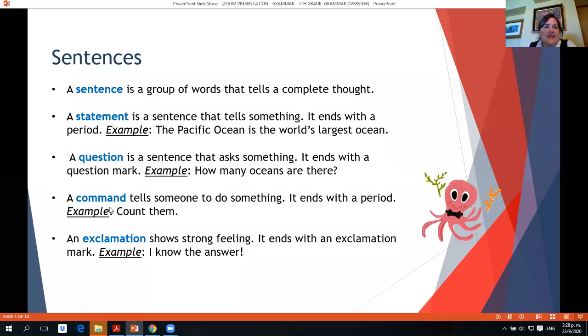So, sentence. A sentence is a group of words that tells a complete thought. A statement is a sentence that tells something. It ends with a period. For example, the Pacific Ocean is the world's largest ocean. A question is a sentence that asks something. It ends with a question mark. For example, how many oceans are there?